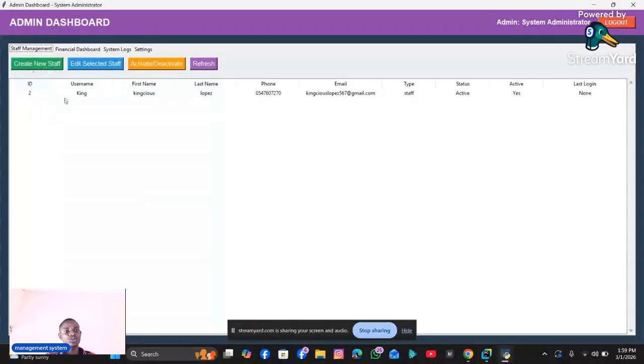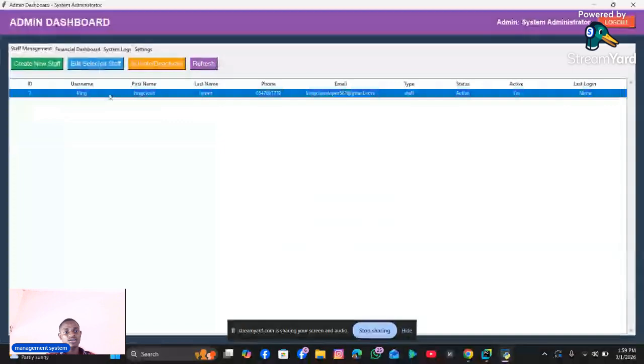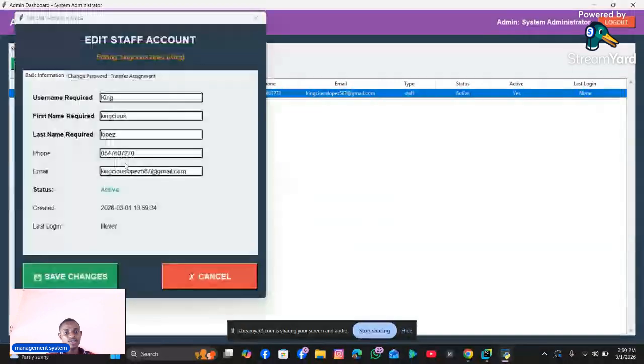Now let me show you how to edit the staff's account. First of all, you have to select the account. Then you click on edit. Once you click on edit, you see the person's particulars. In case you made any mistake, then you can change it.